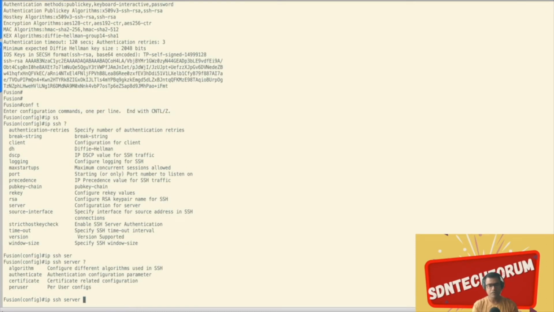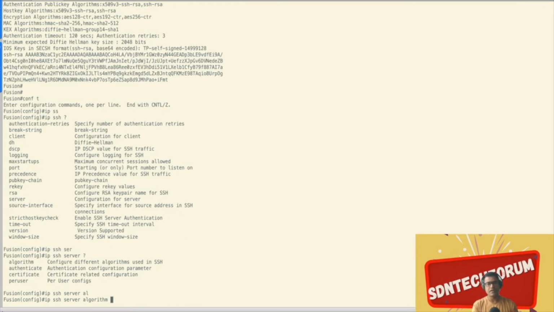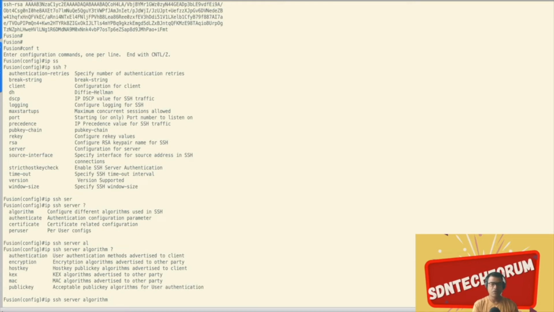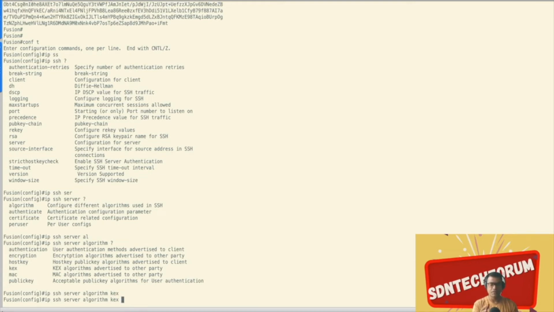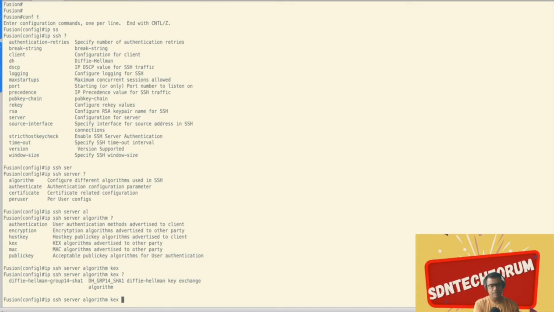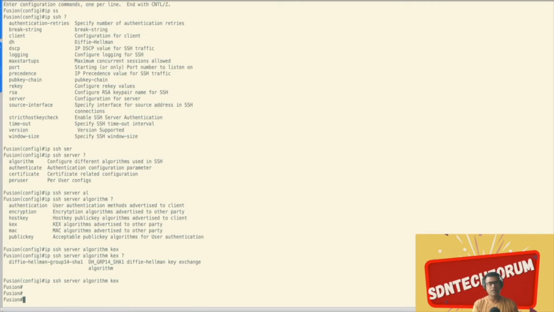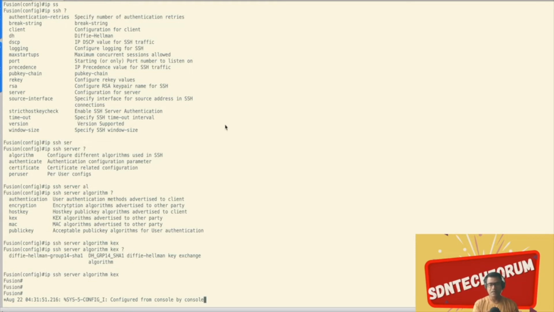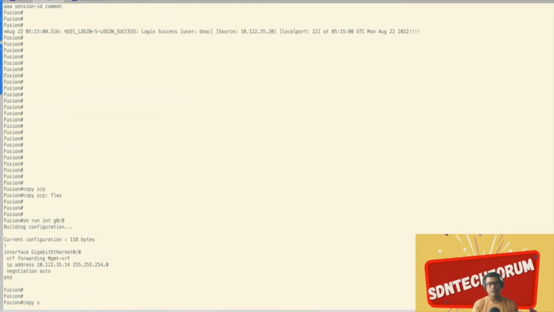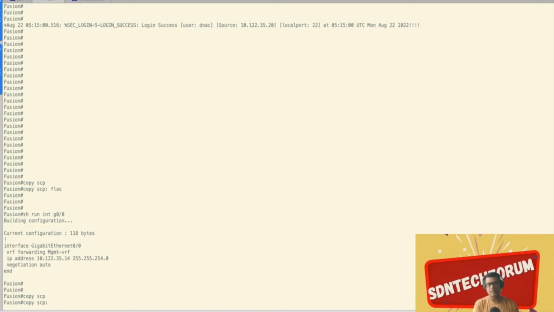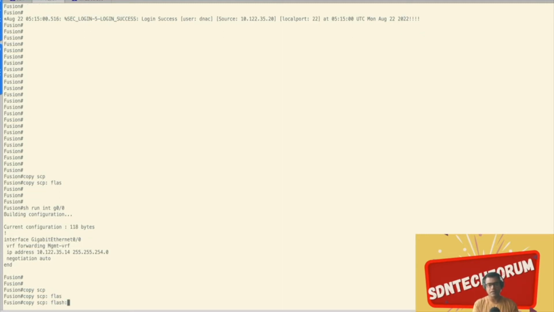So what can we do? After some investigation, I realized that this is a bug and we have to upgrade our switch, and that's what I'm going to do. IP SSH server algorithm. You see, I have only one option available, Diffie-Hellman group 14. So it's not something I can tackle with an additional line of configuration. Some investigation showed that this is a bug, and probably I have to go to the next release, maybe 17.3 or 17.6.